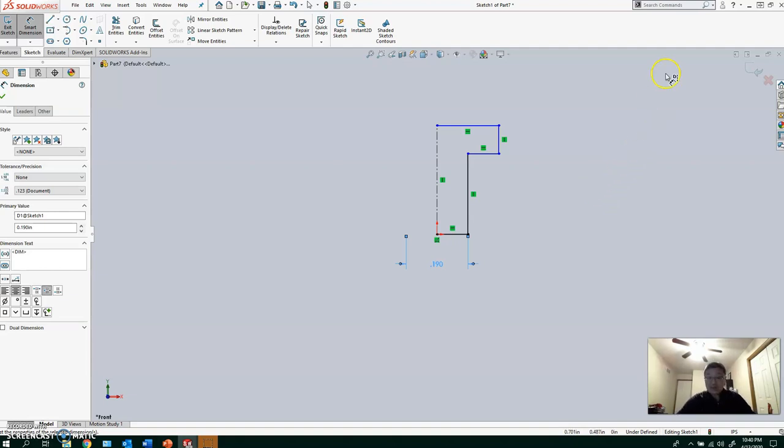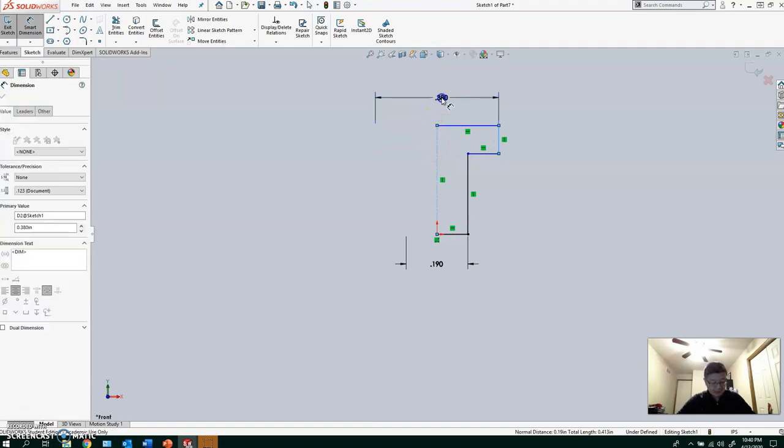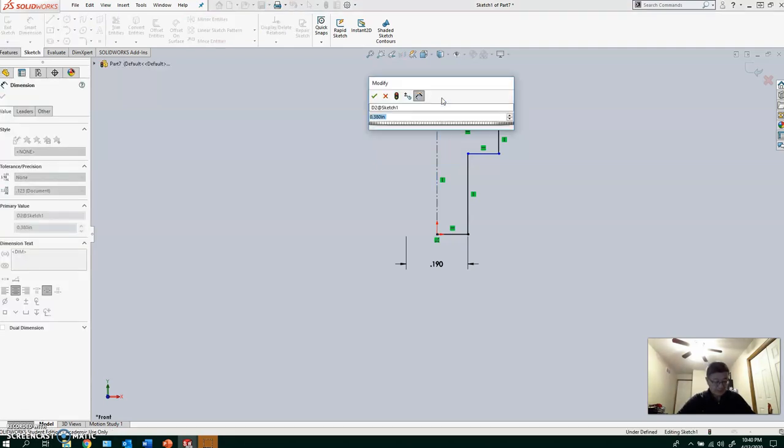From this vertical line to this center line, I'm going to put it here. That is 0.373.